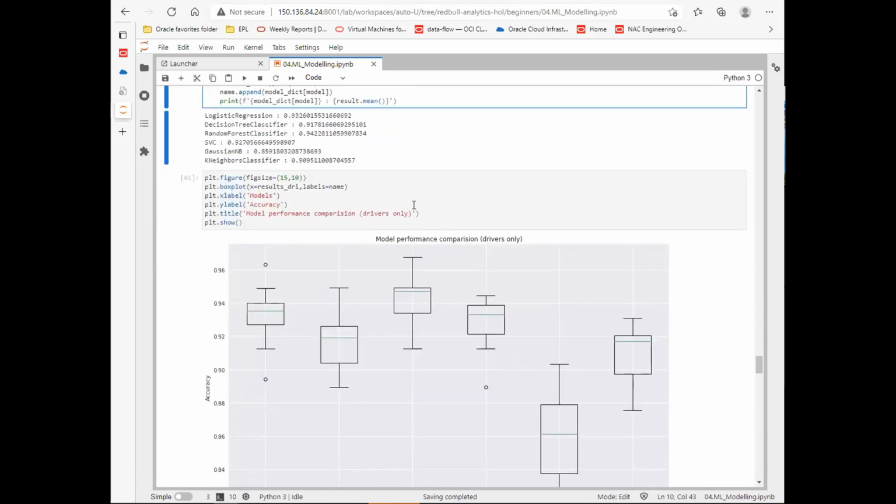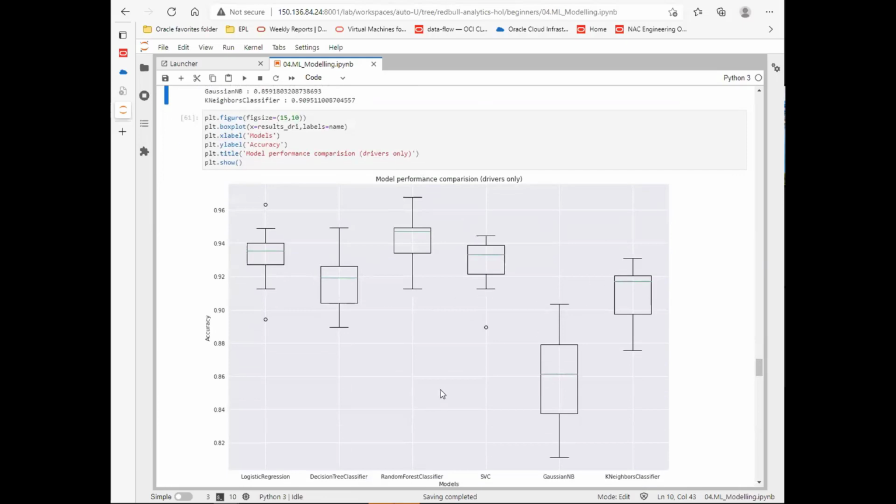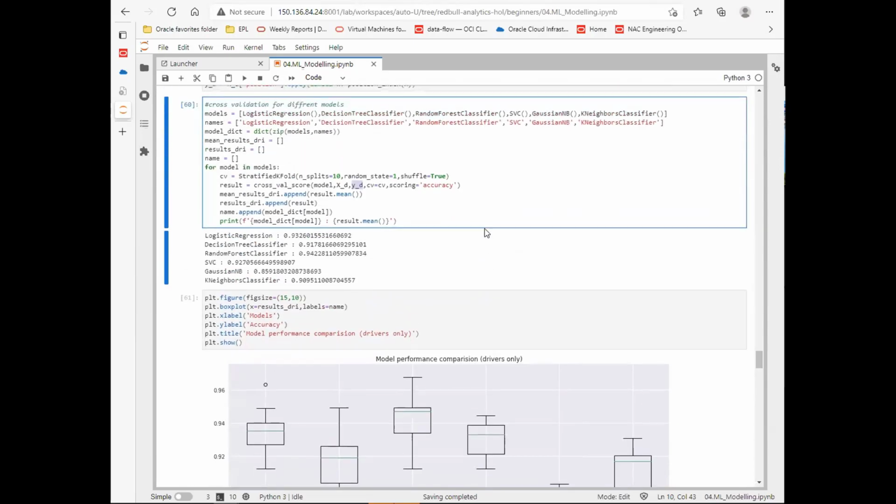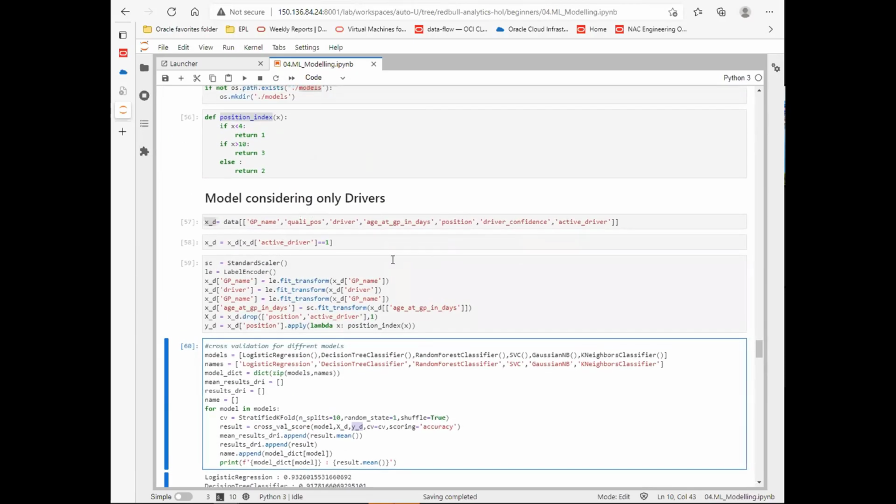Now we can look at the numbers, but we can also look at them using a box plot. So we can see here, the random forest has the highest mean. Also, there's a pretty good variation. This one has less outliers, so it's much tighter. So this is where you can decide on, are you going for the best overall mean, or do you want something a little more consistent? Clearly, the Gaussian doesn't perform as well. So that's the model for the drivers.